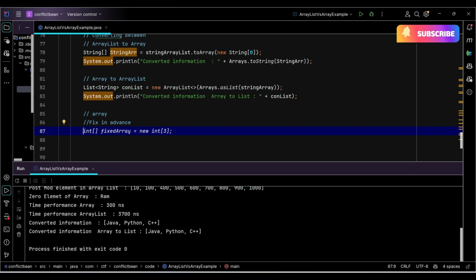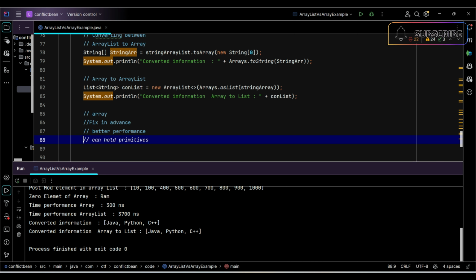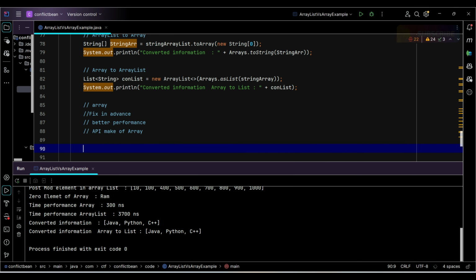Let's say you want better performance. We already looked at it, that in the long run or in the short run, the array is giving a huge difference when it comes to performance. If you want to do some operation inside it, it will be way better. Or let's say you are working on some APIs that require arrays, so you can make use of the array in those cases.